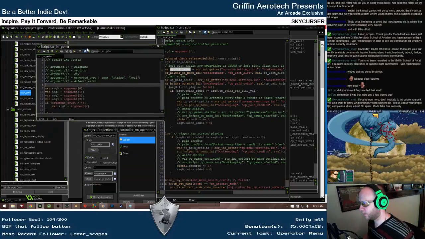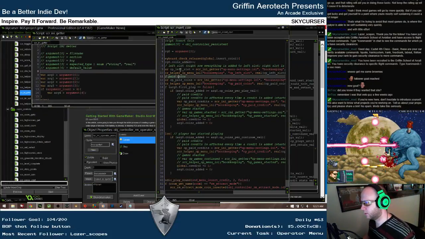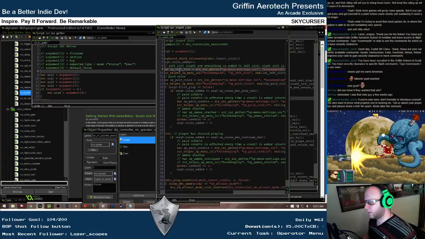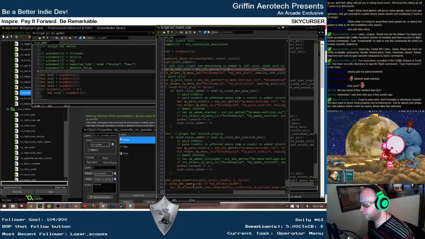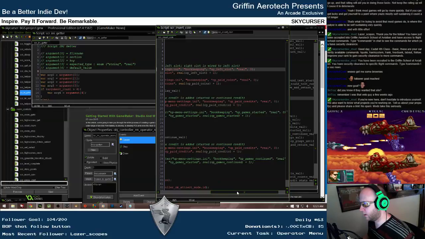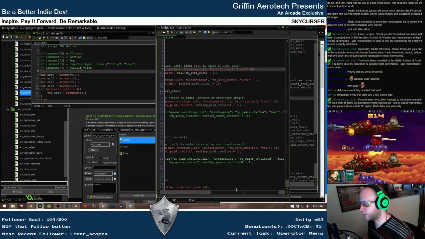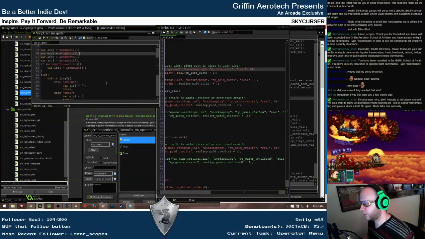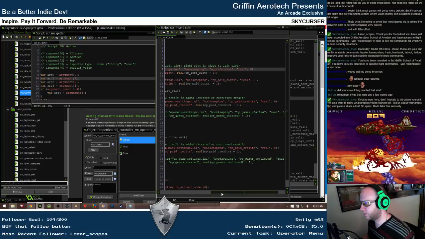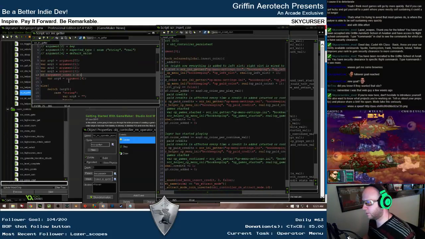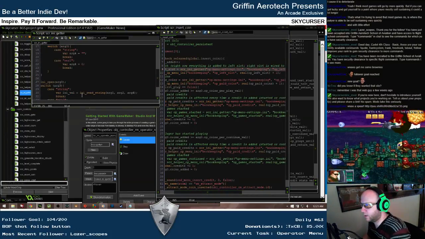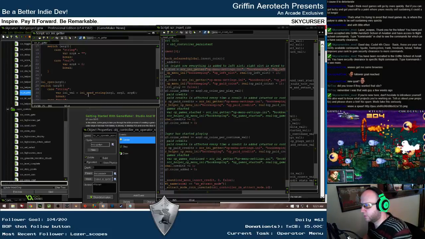INI getter takes the file name, section, key, expected type, which should be string or real, and the default value. If the default value exists, we use it. Otherwise, we set it on our own.